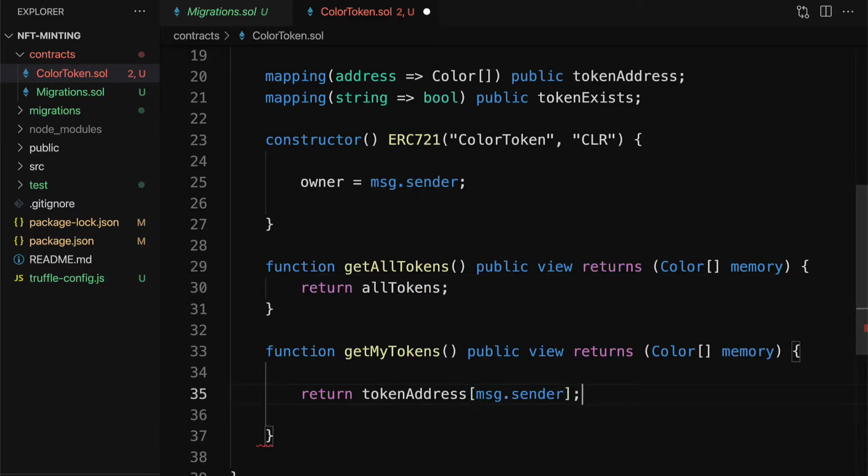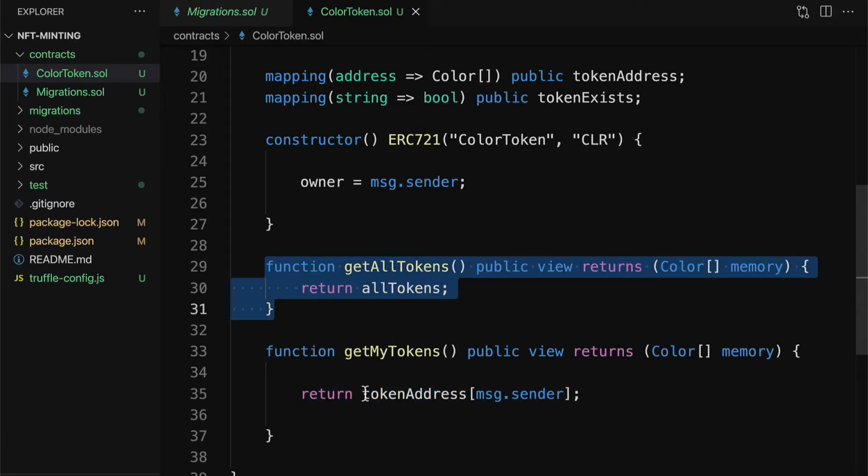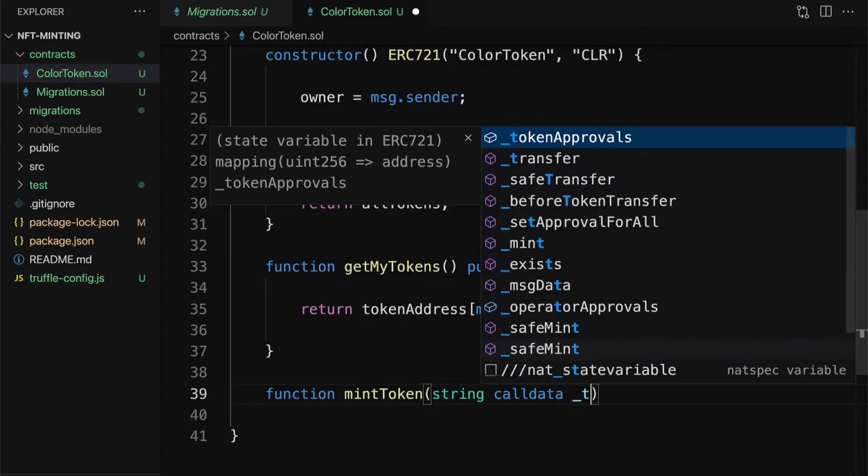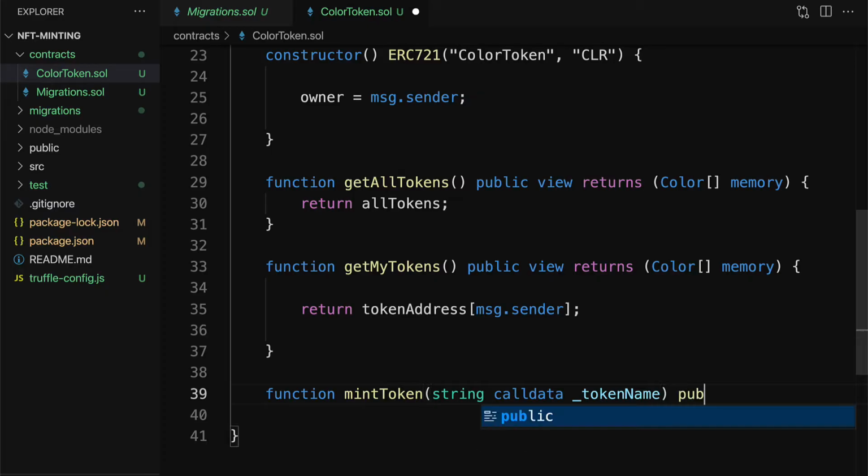So it will return all of the colors owned by the sender, whereas the first returns just all of the tokens available. All right, and both of them return a list of colors. One more function that we need is for the actual minting. So let's create a function called mintToken. This will take in a string calldata token name, and it will be public and payable.